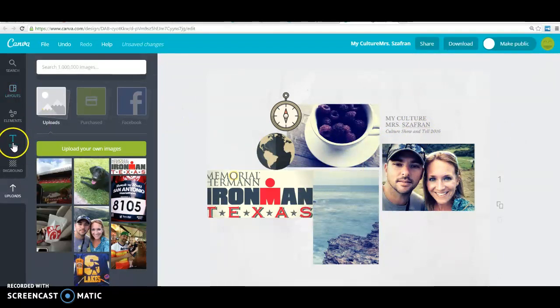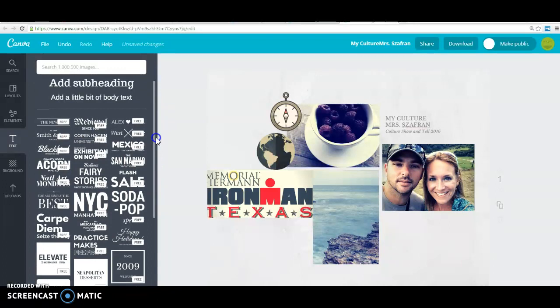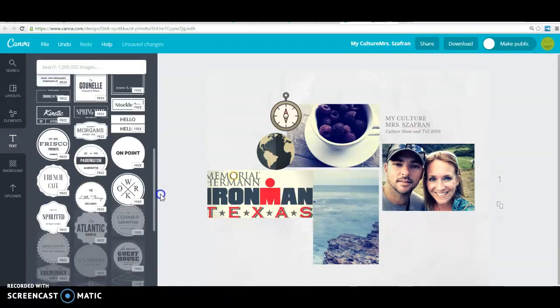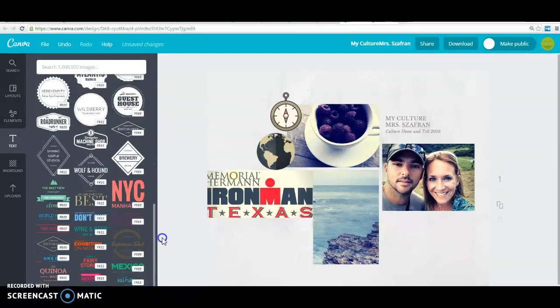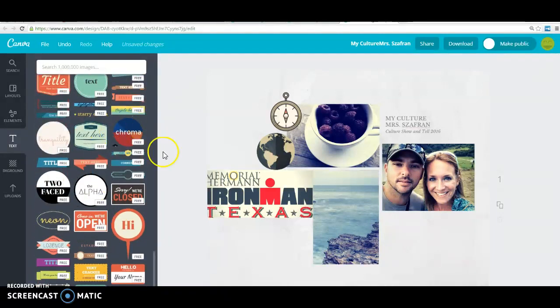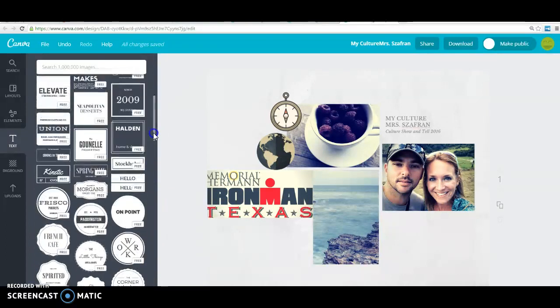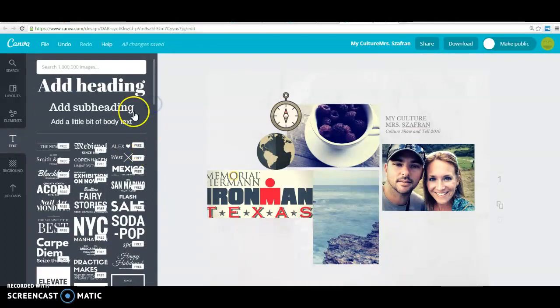So if you go over here to text, you can add whatever kind of text you want. So you can add a heading, a subheading, a little body of text, or you can even add stickers that have text on it, even some really cool stuff that already has the font and the color that you might want. And of course, you can see where it says free, free, free. Always go with what is free. That is always nice. So for our purposes, I'm just going to add a little bit of text that just explains what I'm about.